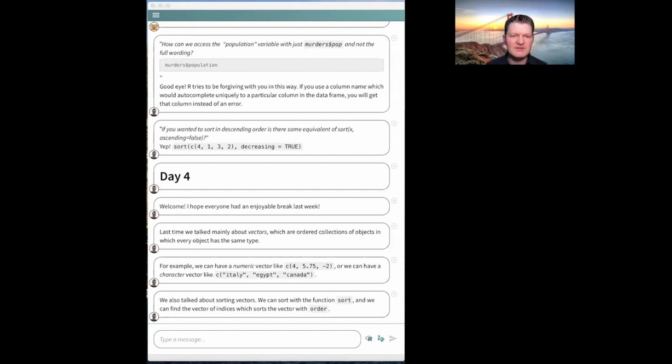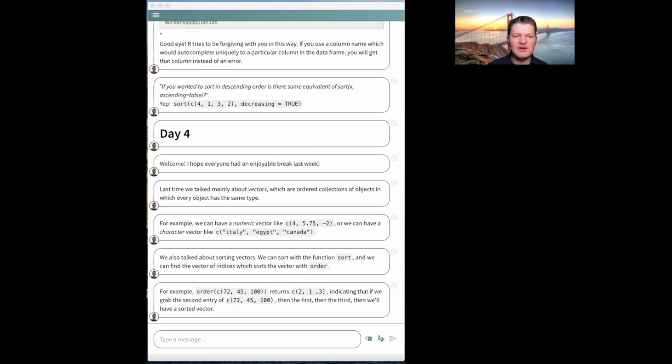Great. So we talked about sorting vectors last time, including using the function sort, which just puts the elements of the vector in order, as well as using the function order, which tells us which items we need to grab from the original list in order to obtain an ordered list. So for example, if we do order of 72, 45, 100, then it's going to return the vector 2, 1, 3. And that's telling us we need to grab the second entry, then the first entry, then the third entry if we wanted to have a sorted list.